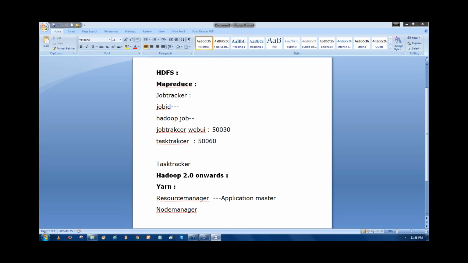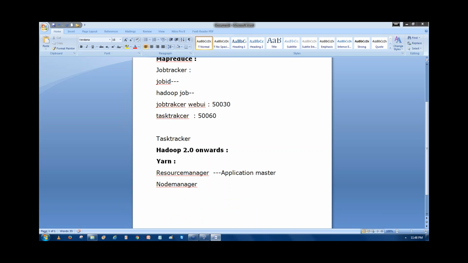Now here, consider the client request. You write some program in Hive or Pig, right? Earlier we called it a job ID. Here we consider it as an application ID.